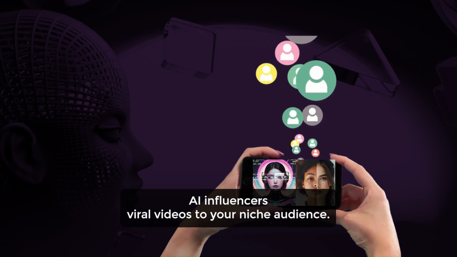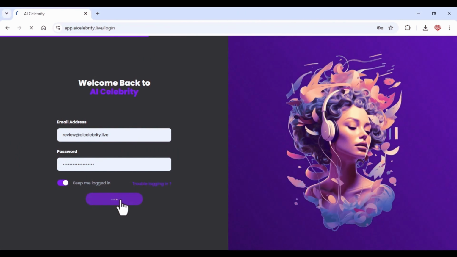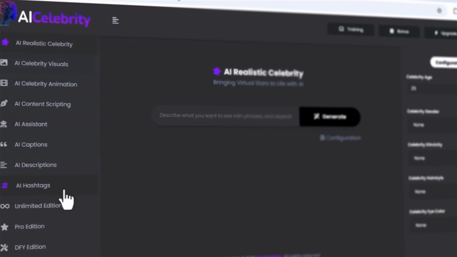Let's log into the dashboard. You will find the link in the description. You will find all required menus in the left sidebar.